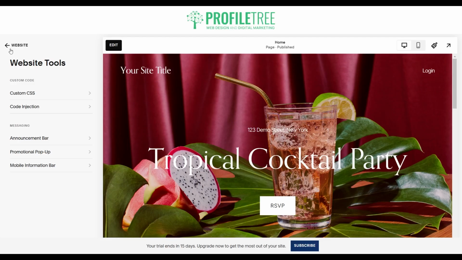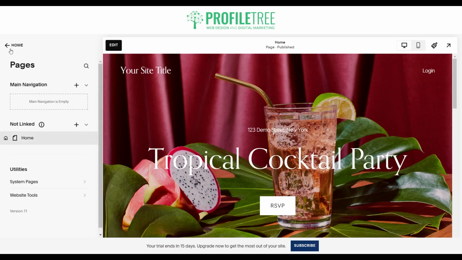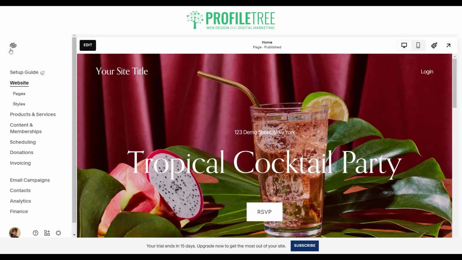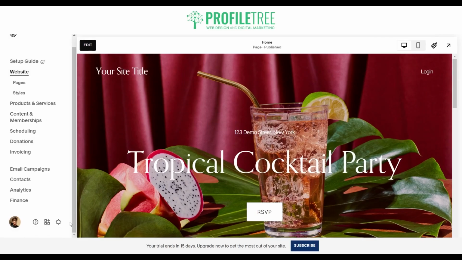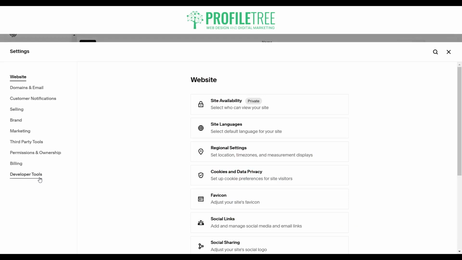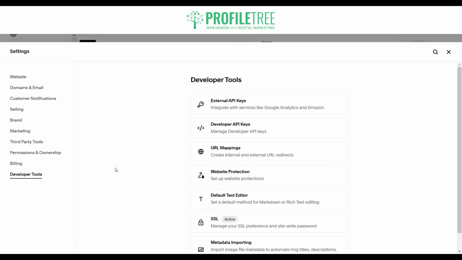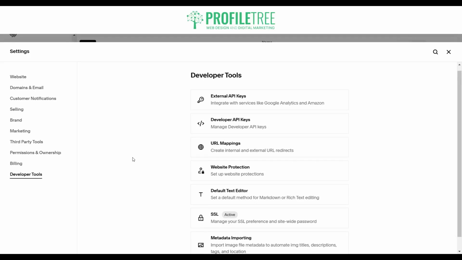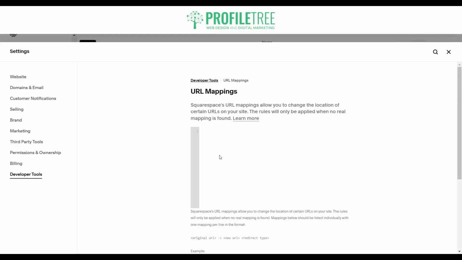So the way you would access that is if you go all the way back here, you'll have an option all the way on the very bottom. Again, just go into settings, and then you should see developer tools just below here. And then as you can see, external API key, so integrate with services like Google Analytics and Amazon. You also have developer API keys, to manage developer API keys.